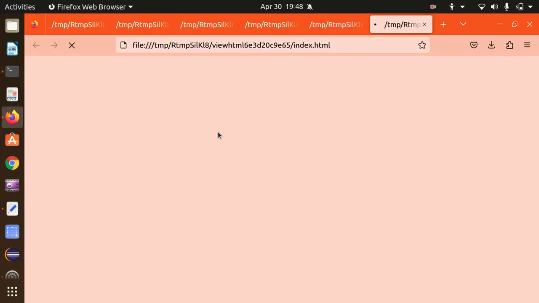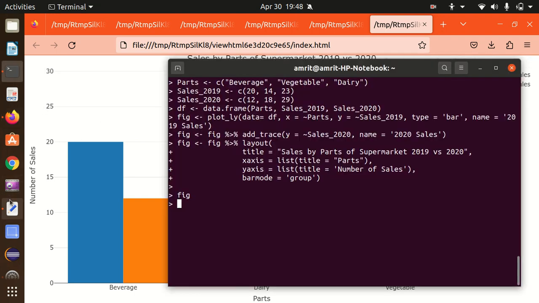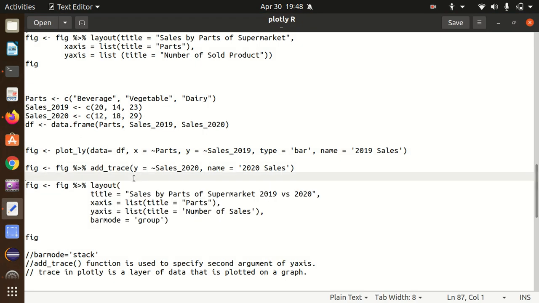If I press enter, you will find that I have this comparison available of the beverage 2019 versus 2020. Again for dairy 2019 versus 2020, and the same for the vegetable as well. Now if you want a stack bar chart, you only have to make one change, the rest of the code remains the same. We need to have this as the stack.